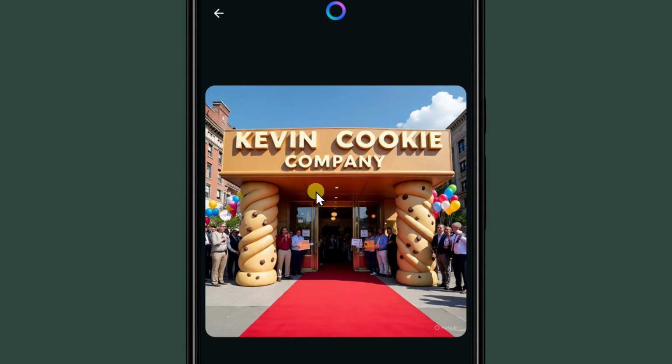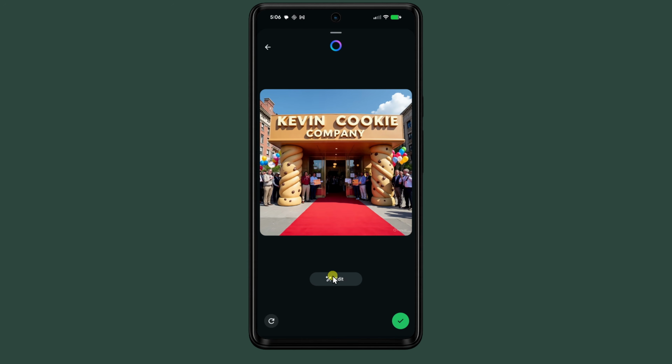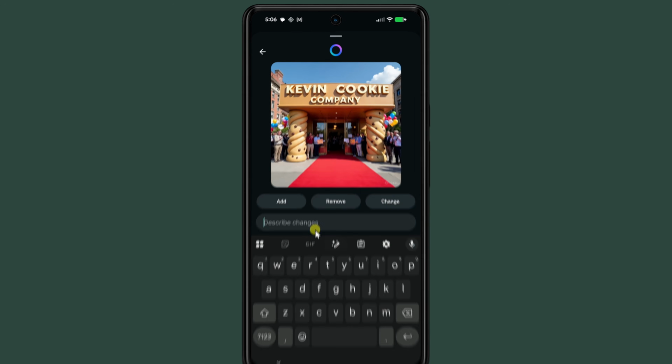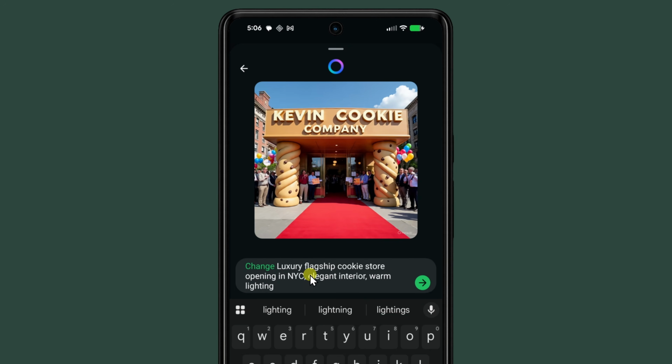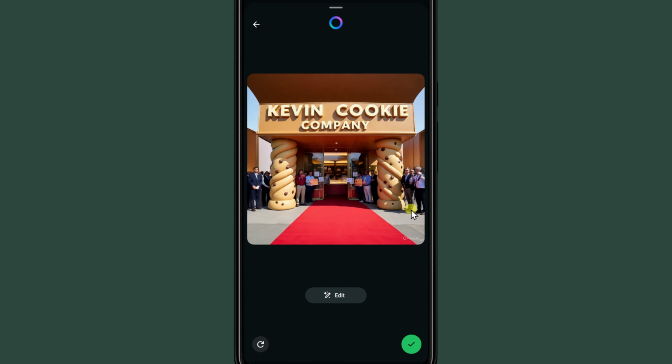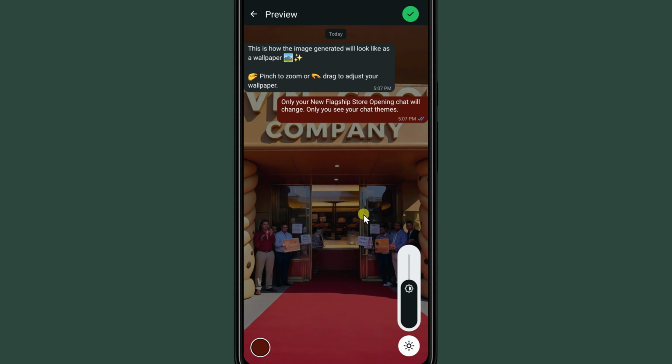And if I want to push it even further, I could adjust the tone again. Down below, let's click on Edit. And this time, instead of generating an entirely new image, why don't we change it slightly? Let's make it more of a luxury flagship cookie store with maybe an elegant interior and warm lighting. Let's try that. All right, now that's much closer to the look that I was imagining. At the bottom, let's now click on the green check mark, and that updates the chat theme.